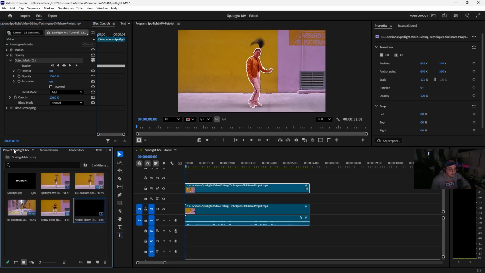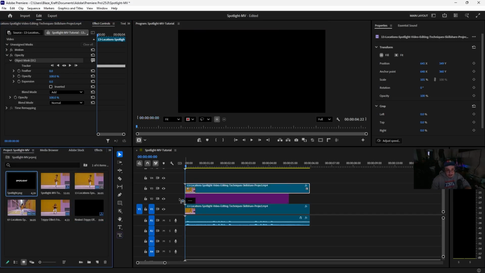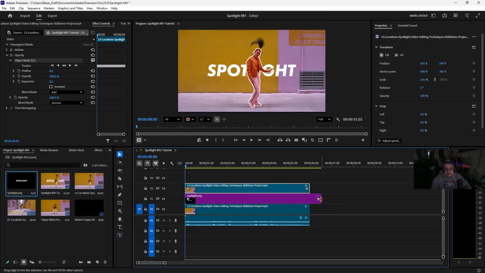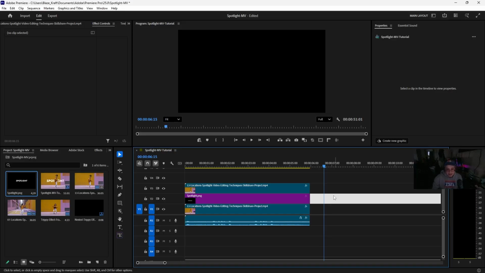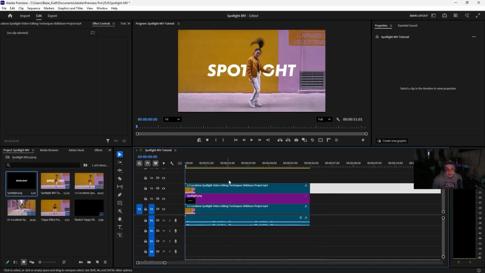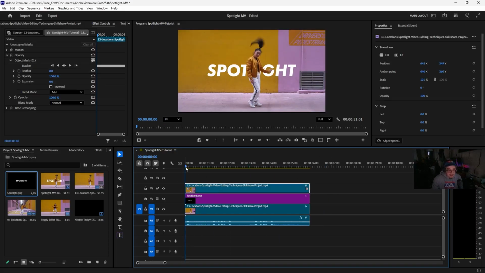So now all that we have to do is pull over this Spotlight PNG right here, and voila. She's masked out in front of Spotlight. And it's that simple. It's really that easy.